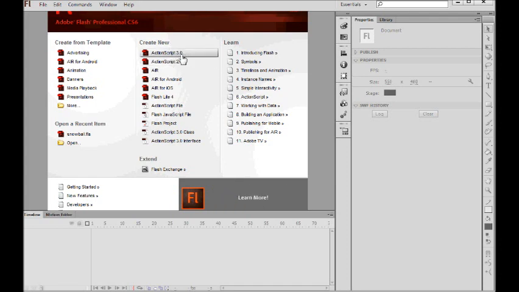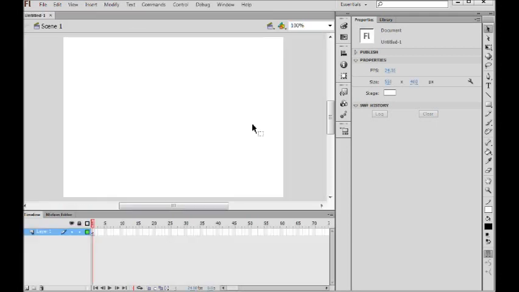ActionScript is the language of Flash. If you choose 3.0, that's the newest one. That's the one that we're going to choose today. So click on ActionScript 3.0.